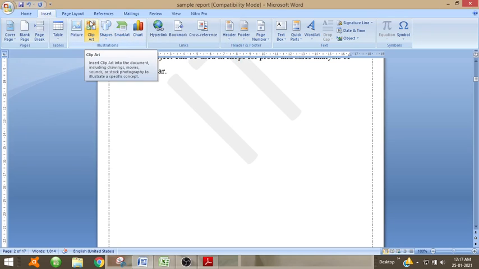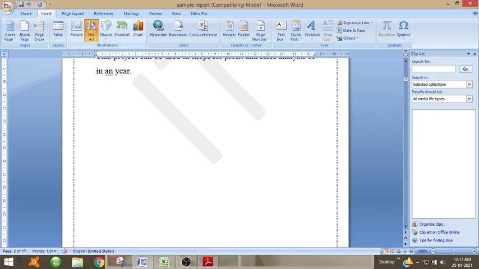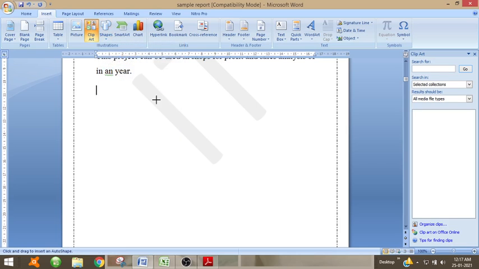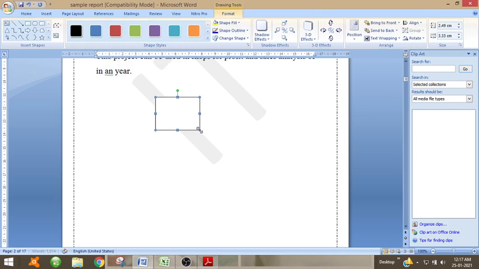Now if you want to insert any clip art, you can select any of the clip arts. You can search here for any of the clip arts you want and you can insert it in your document. Now you can also insert any of the shapes in your document and you can give colors and you can give borders, shadow, everything to that particular shape.